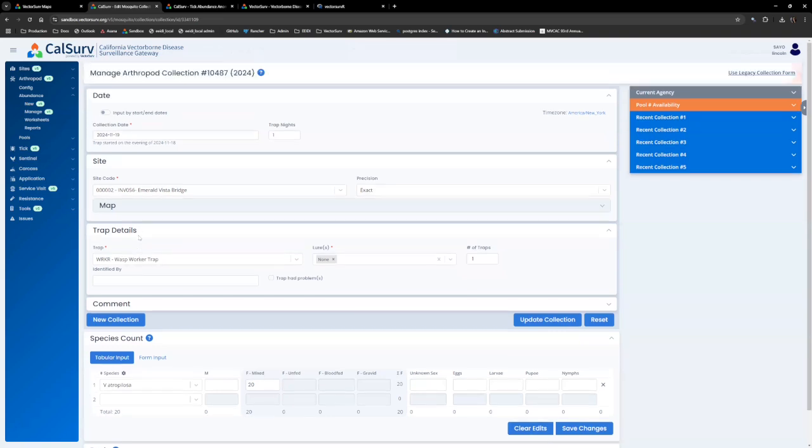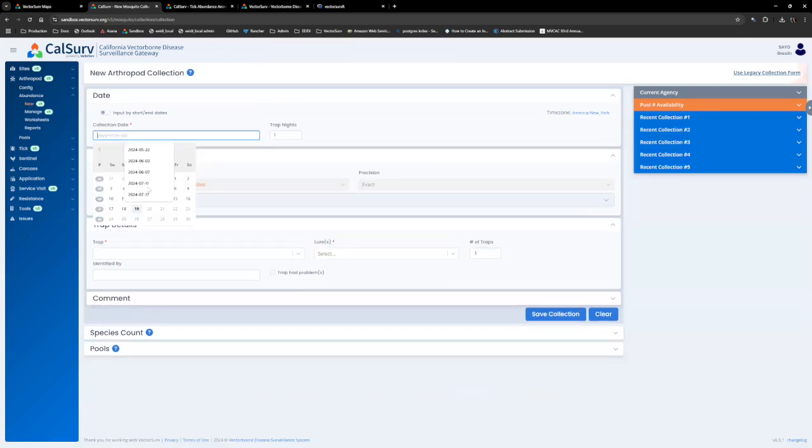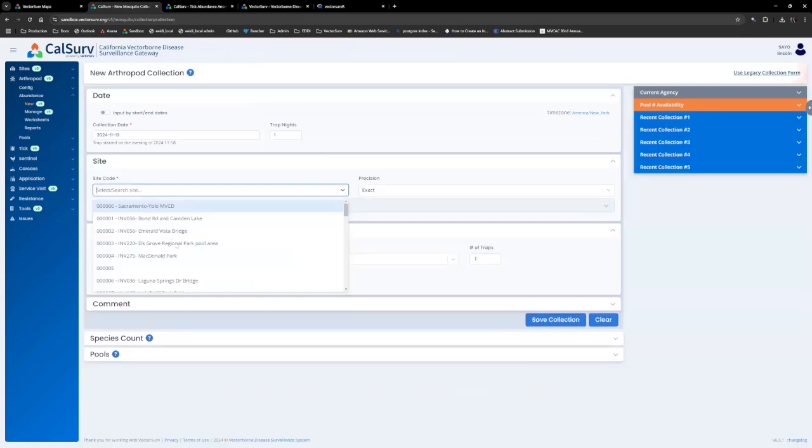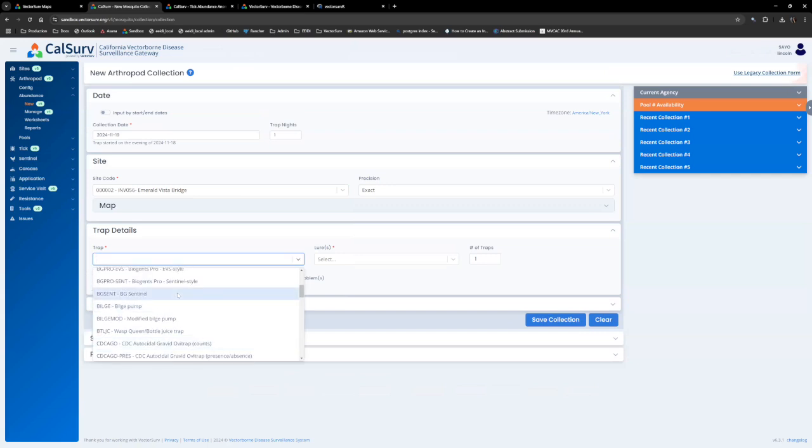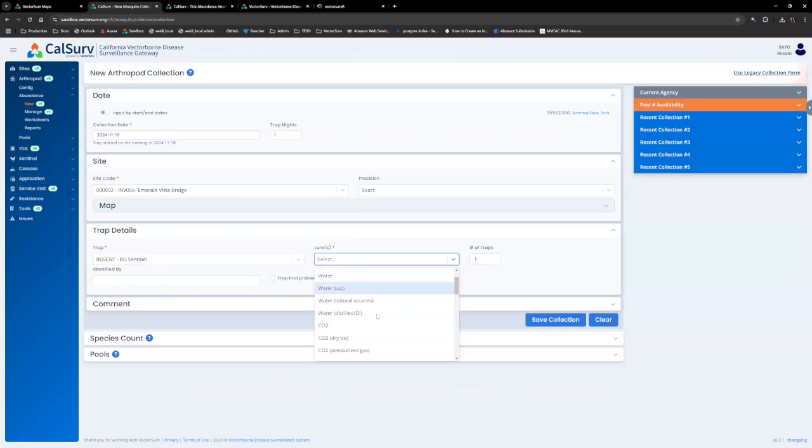I'm going to create one additional collection record. So we're going to set it for today. We're going to say that this one was a BG Sentinel trap. And you can do the different BG lures here. So we're just going to say that today we set a BG Sentinel trap.